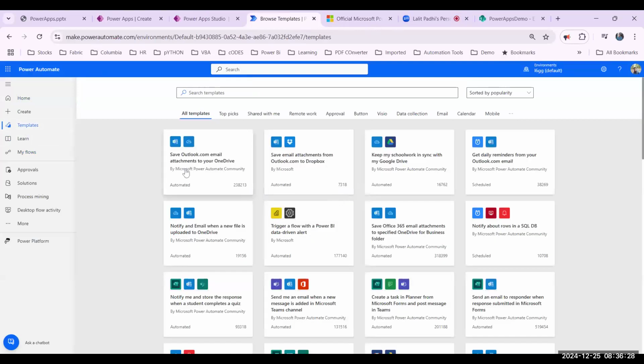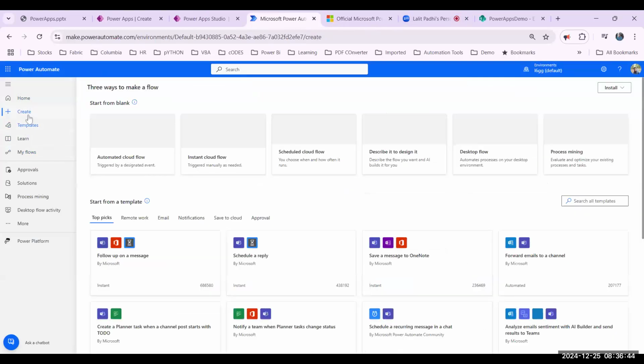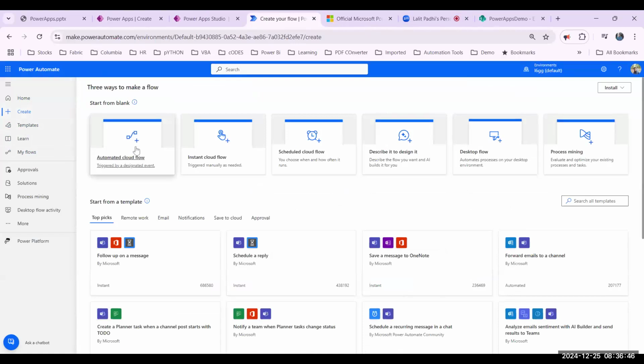If you want to build any task, you could take help of templates. So you no need to build from scratch. It's already developed. You could use this and you could modify it. And if you want to build from scratch, we have different options. We have automated cloud flow, instant cloud flow, scheduled cloud flow, and descriptive design. It comes under AI, and desktop flow and process mining as well.